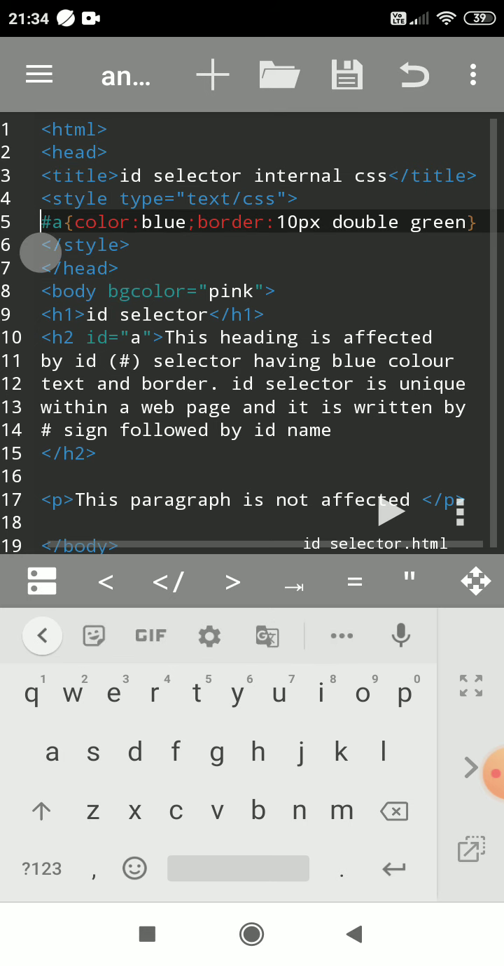Internal CSS is declared by style tag within head section. ID selector always starts with hash sign. You have to give any name after that. So hash sign is followed by the ID name. I had given name as A, and CSS is always defined by curly bracket. Okay, you have to enclose curly bracket, and within a curly bracket you have to write all the properties and values.